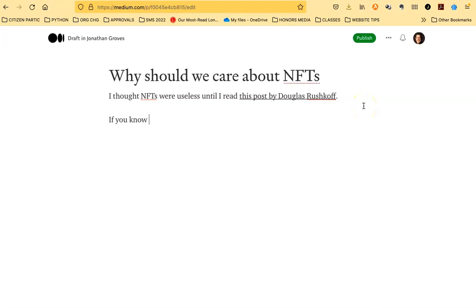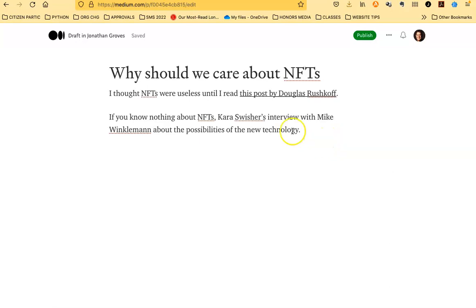If you know nothing about NFTs, Kara Swisher had an amazing interview. Now I'm writing this off the top of my head, so I'm using a lot of, I would refine this. I wouldn't publish this first draft because you always want to do editing. I'm just showing you this as an example. Okay, so I reworked this into a better sentence where I don't have to use amazing.